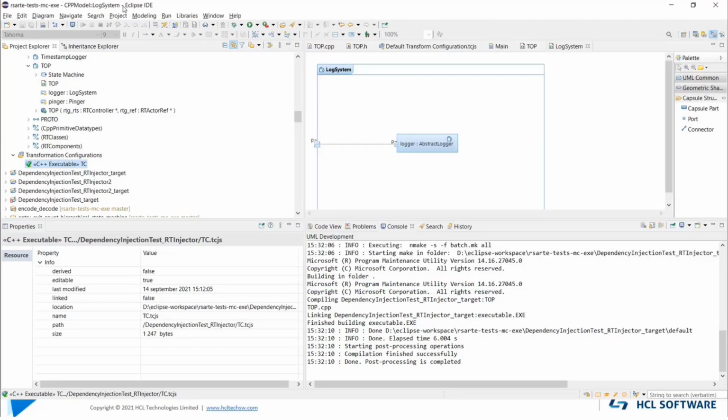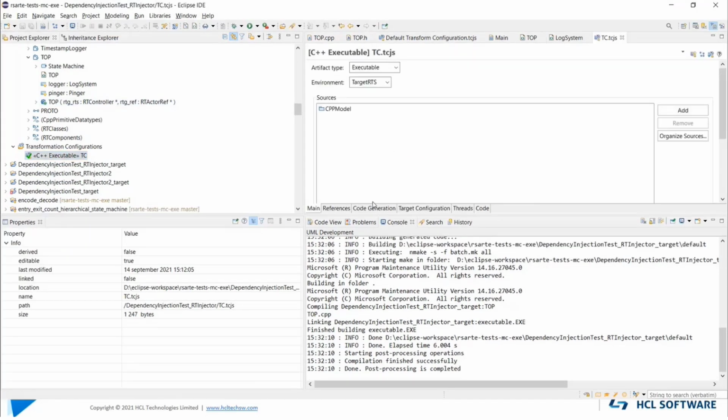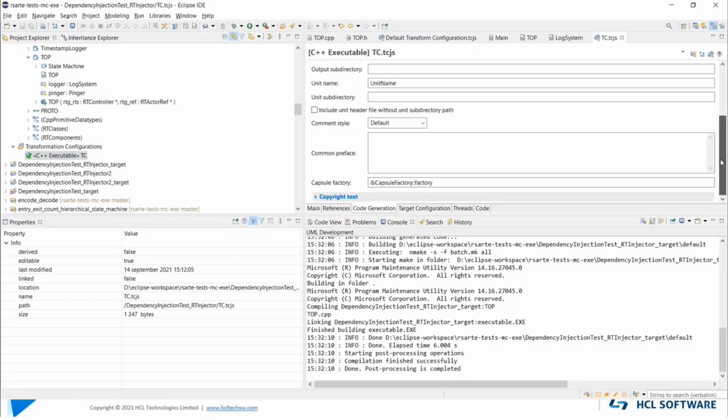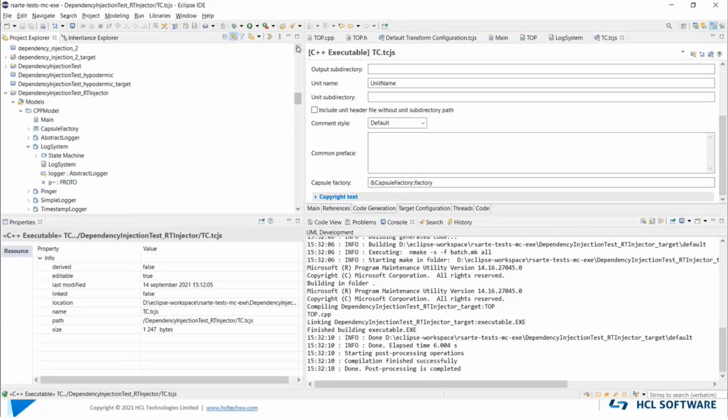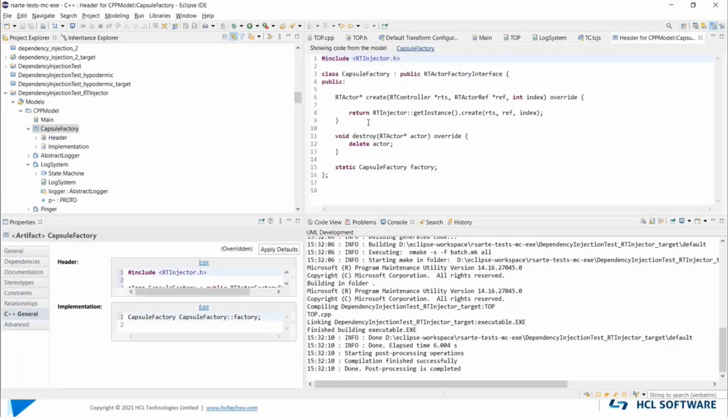So then to look a little bit at how this works, I have added in my TC a global capsule factory. Here I've referenced in this property my own implementation of a capsule factory, which I have up here. And it's a really simple implementation. It will just implement the create like this. It will just delegate all create requests to the RT injector, and destroy it will just do as usual. And yeah, that's basically how it works.